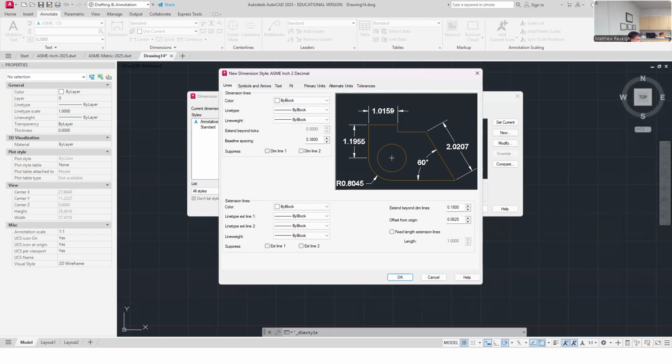On the lines tab, after I've given a new name, I need to change the baseline spacing. This isn't really explicitly shown in this view, but that has to do with when you have multiple dimensions pulling from the same point. So 0.25 is our baseline dimensioning that I'm going to change. Then I'm going to change the extend beyond dimension lines to our 1/8 inch, 0.125, and offset from origin, I'm pretty much going to leave. I may have highlighted on the file, but I think that is default, so that's good.